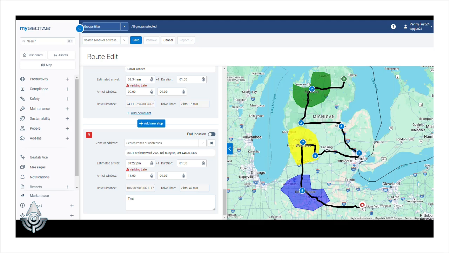The driver assigned to the asset will be able to view each stop as a separate message within the MyGeotab Drive app via the Routes feature. Just make sure that the feature preview option is turned on in the driver settings.